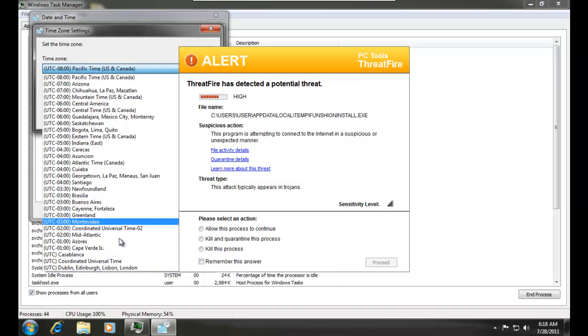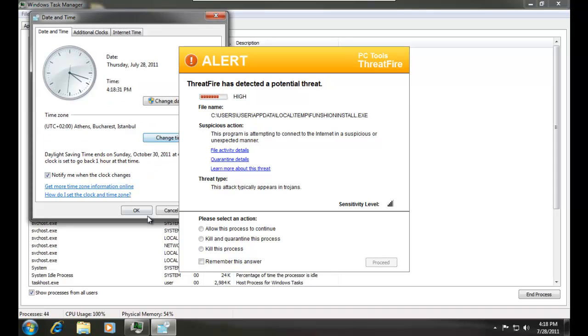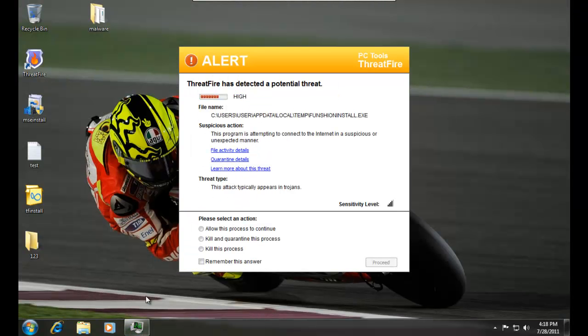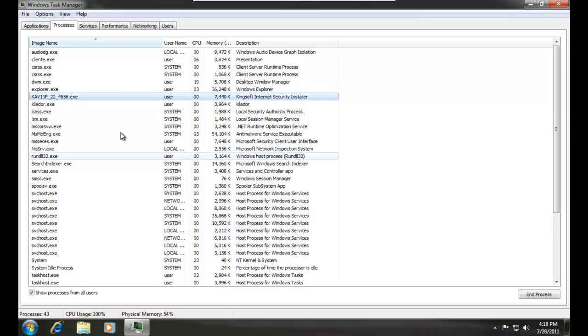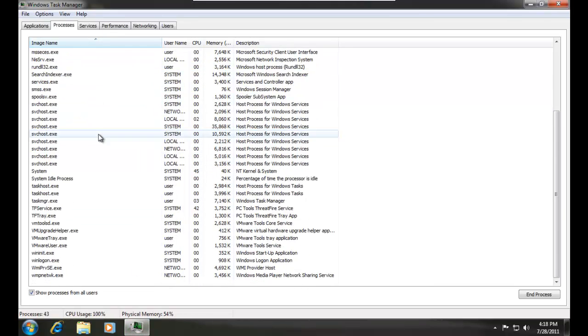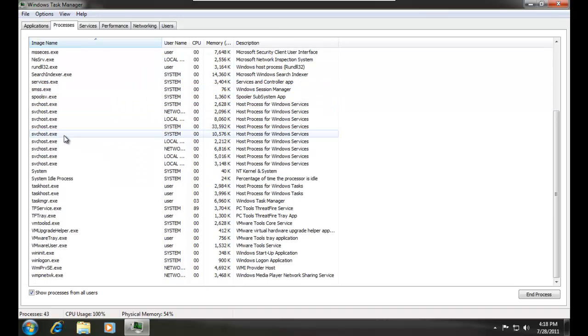And ThreatFire found something, just a moment. There we go. It'll say kill and quarantine. So now the only things are this one, which I'm not sure what it is, that one, and that one. They seemed to stop running without me knowing, and yeah.